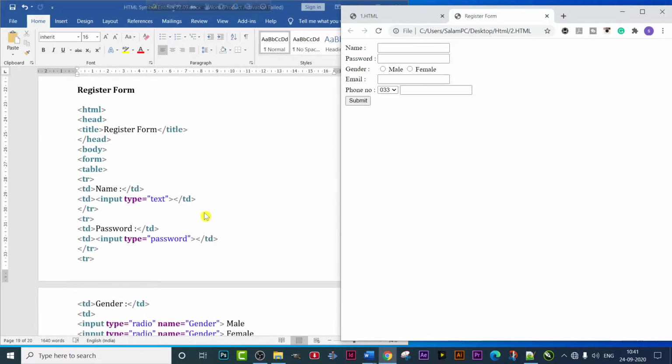So let's begin. For this form, we have used the head tag. Under the head tag we have given the title tag, and the title is Register Form. As you can see, the title is over here, Register Form, and we have closed the head tag. We used Register Form only for giving this title.